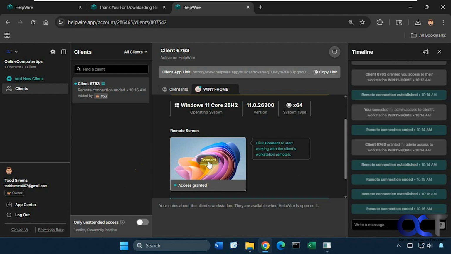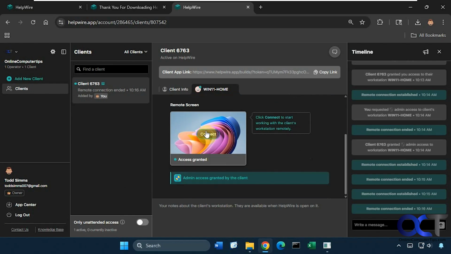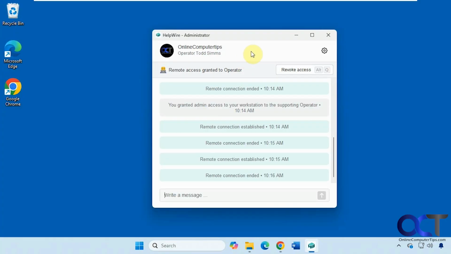All right, so now I have this other Windows 11 computer online here. Let's go over to that and see what it looks like. You can see here, remote access already granted to the operator. You can revoke it from here, send a message, and it shows the history here. Let's go back over to our main computer and reconnect into this and see how it works, and then we'll do a new connection to another computer.